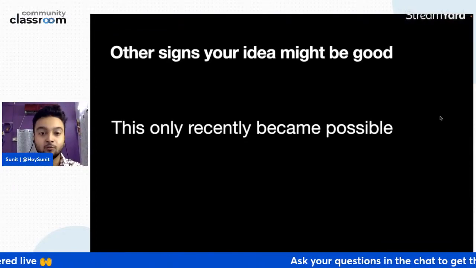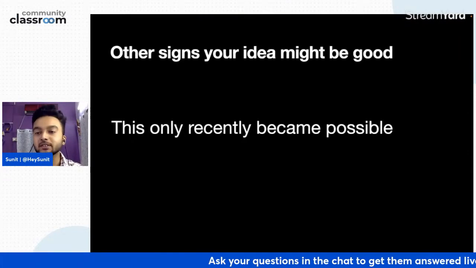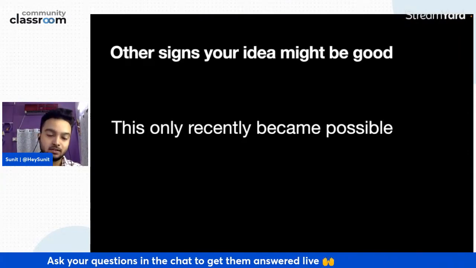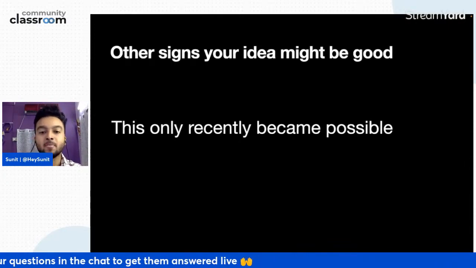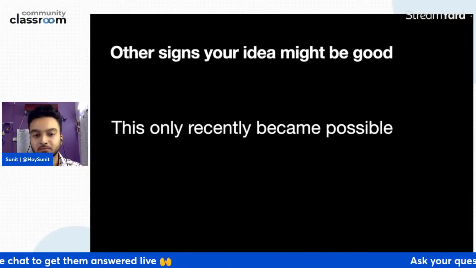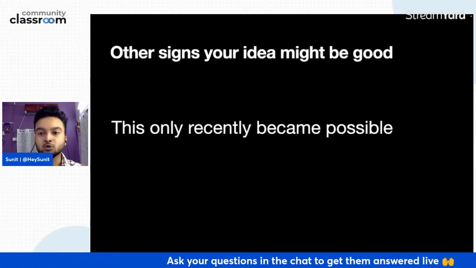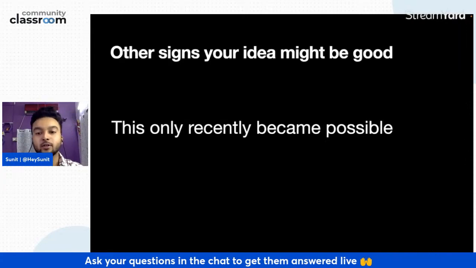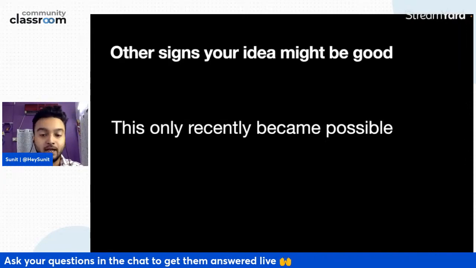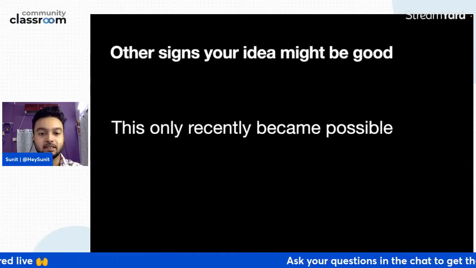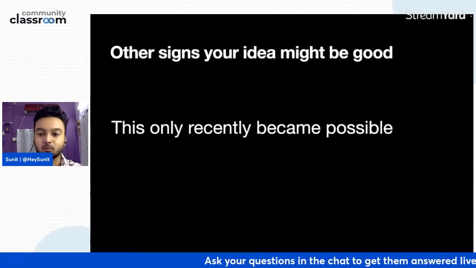For crypto, for web3 specifically, you can think of stable coins as one of the things that recently became possible. Before stable coins, the value of cryptocurrencies was quite volatile, so making it a way of payment was not a good idea. So stable coins are a big, good thing that makes a lot of things possible.